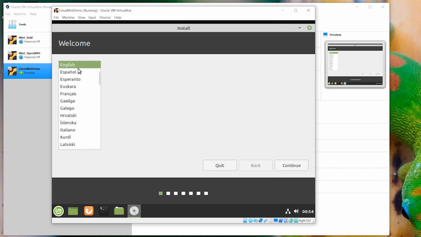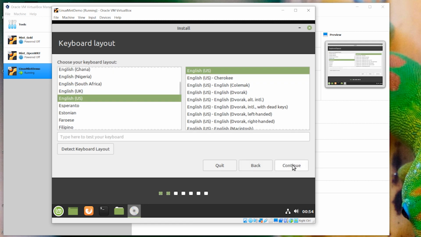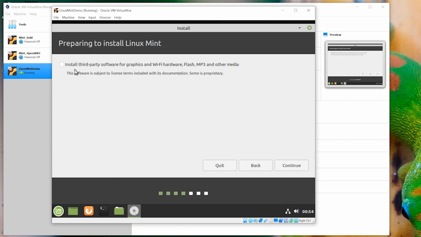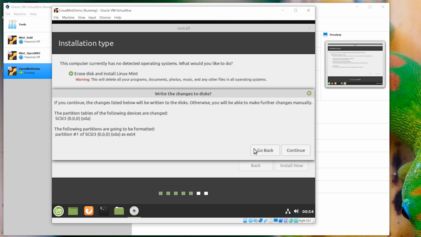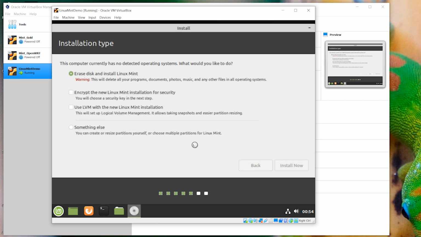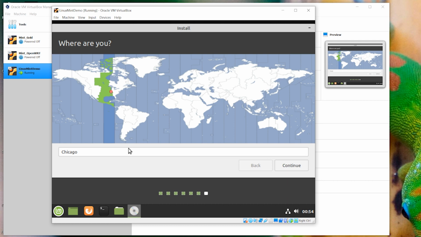And now I speak English, so I'm going to select that as my language. Again, it's asking me for keyboard layout. Yep, standard English keyboard. I'm going to choose to install third-party software for graphics, Wi-Fi hardware, etc. Okay, I'm going to erase disk and install Linux Mint. Now remember, this is just our virtual hard drive, so it's not my actual hard drive in my computer. It's that virtual file that we created. Just hit continue. Okay, you want to choose a time zone.